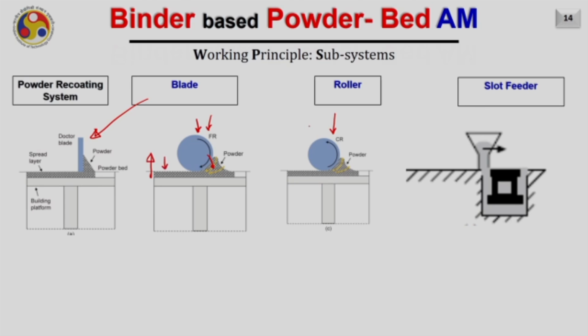But if you are using counter rotating rollers, in that case they will pull away the material from the bottom. However, in that case the flowability of the powder will be better, but there will not be any compaction of the powder onto the bed.